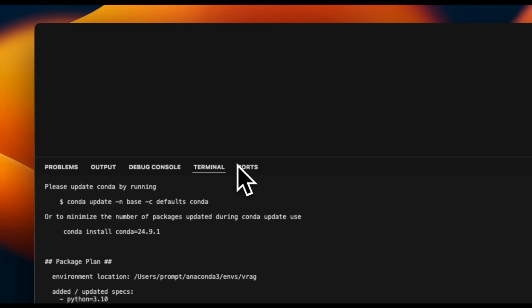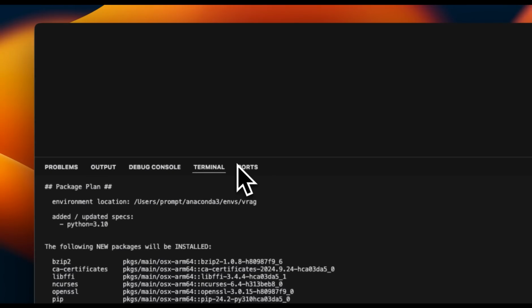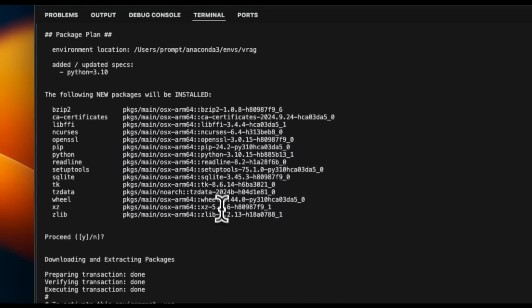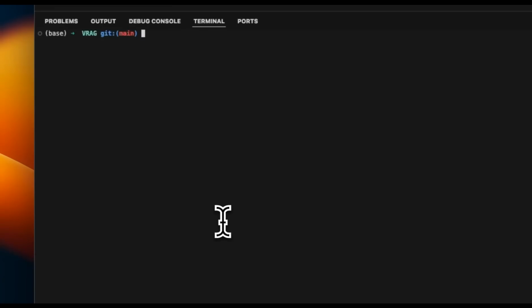Next, we need to create a virtual environment. So conda create -n, then let's call it vision rag, and I'm going to use Python 3.10. This is going to create a new virtual environment. I like to use conda, but based on your preferences, you can use any virtual environment manager. Then we need to activate that virtual environment, conda activate vision rag, and we are in the new virtual environment.